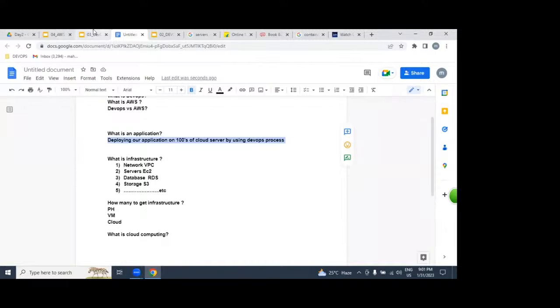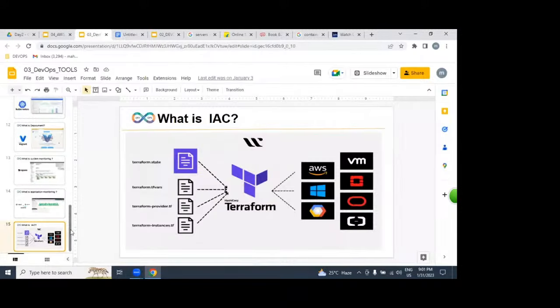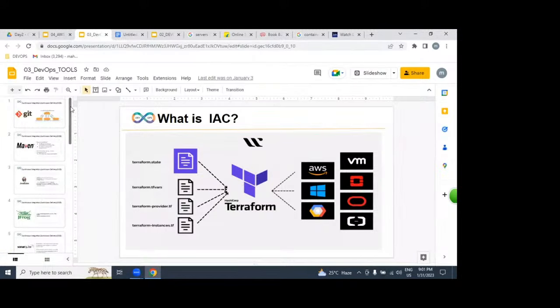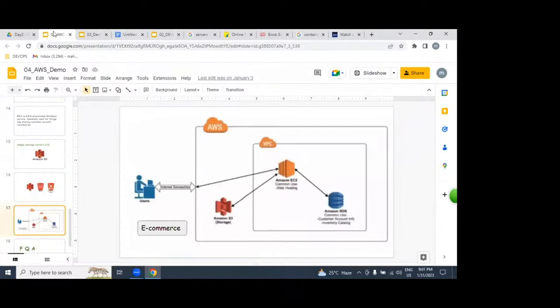While implementing the DevOps process, which are all the tools we are going to be using? These are all the tools. I hope you understood what is AWS and what is DevOps. That's what we are going to be learning, both, not in a single session. Got it? It's very clear, please.